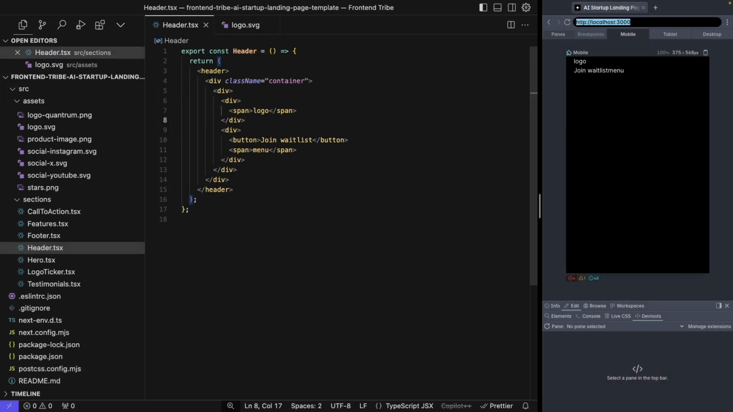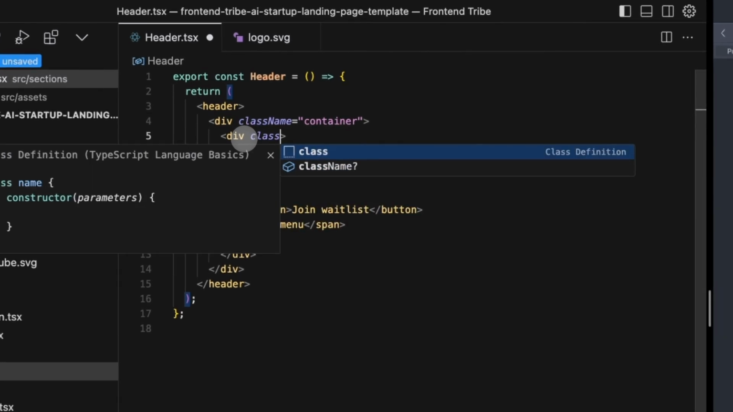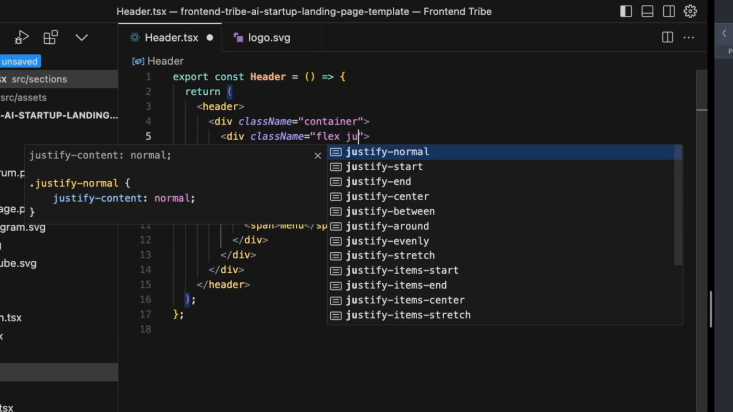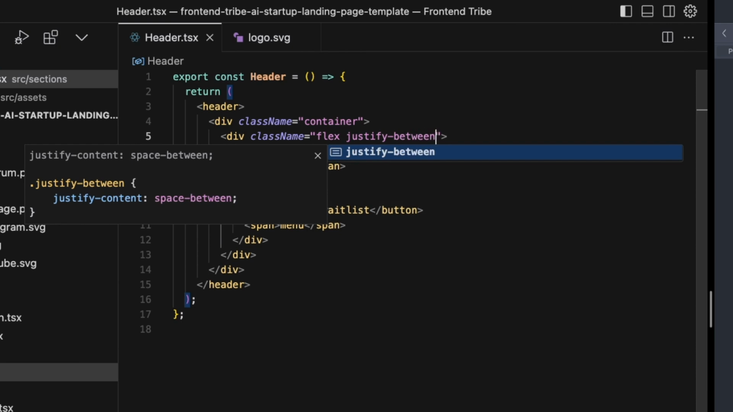Now that we have the content for our header section, at least our mobile header section on the page, let's go ahead and start to create some of the styles that'll make this work. So the first thing I'm going to do is make sure that these are flexed left and right. So I'm going to say className equals flex. That'll flex them left and right. And we want them justified between with the justify-content space-between rule.